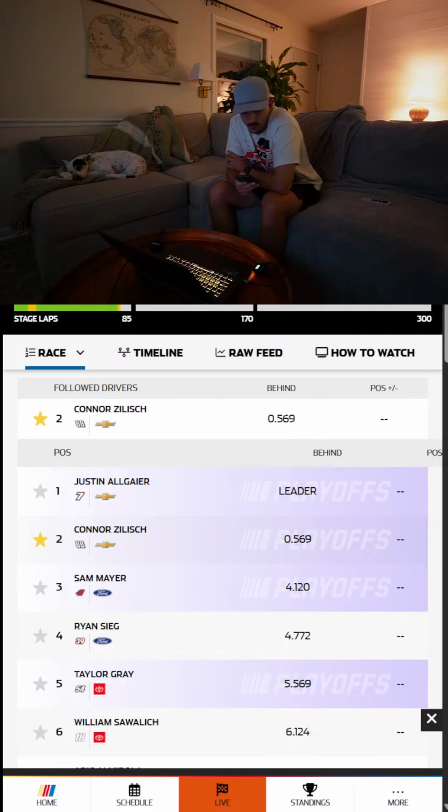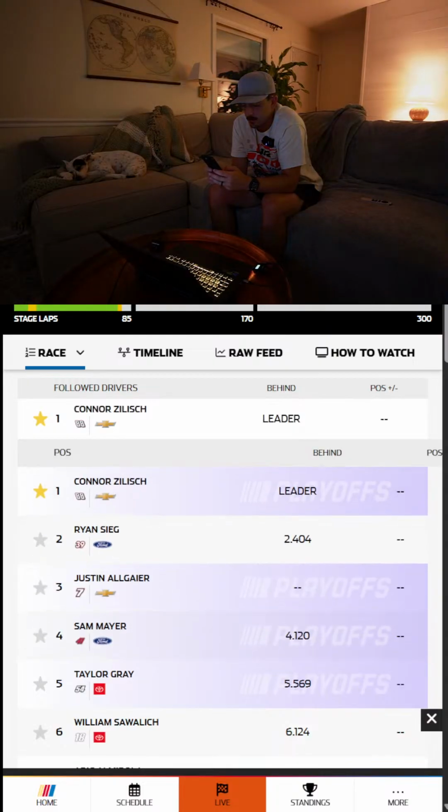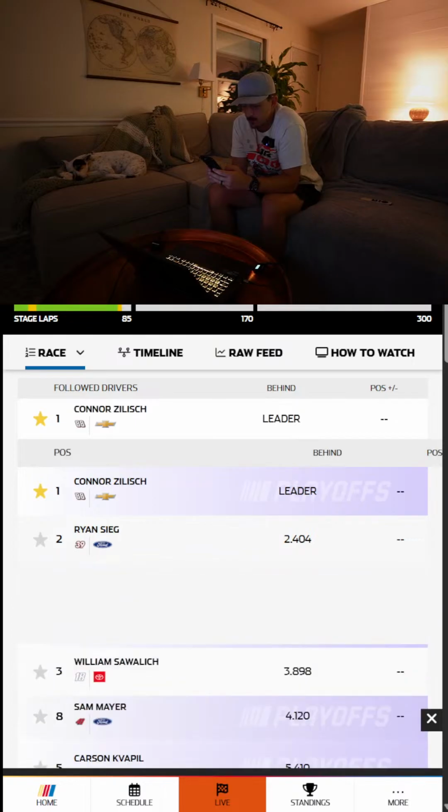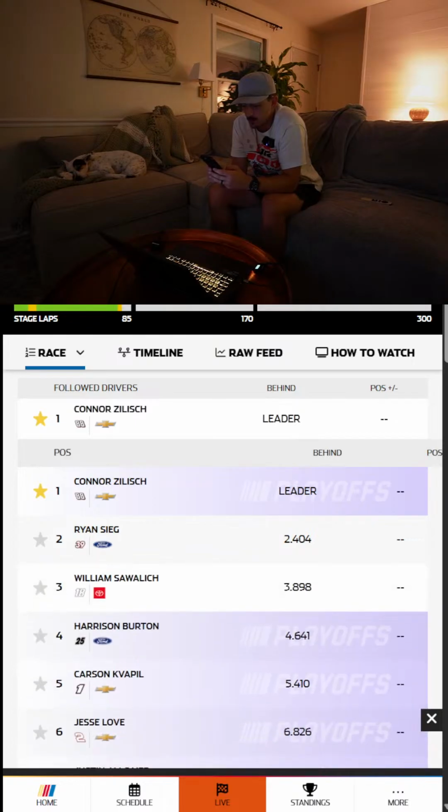StreamElements chat's not appearing in the stream. Multi-chat overlay.